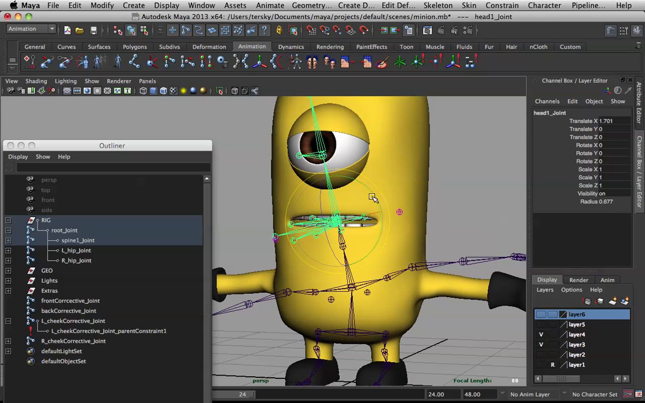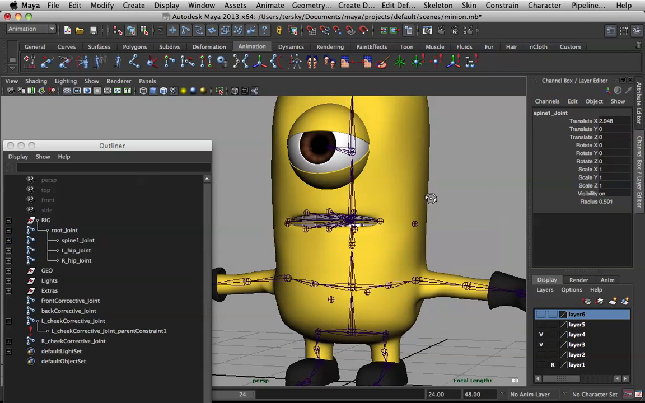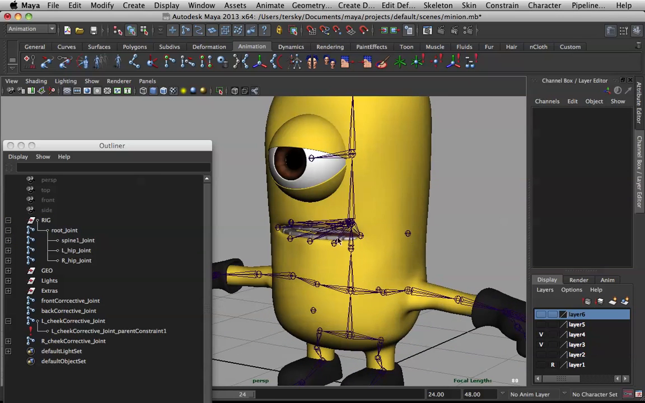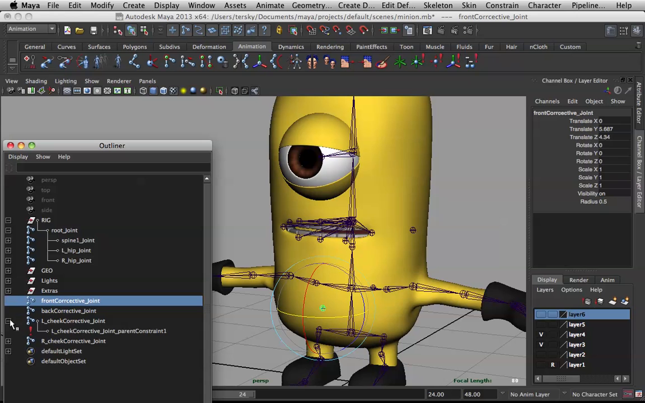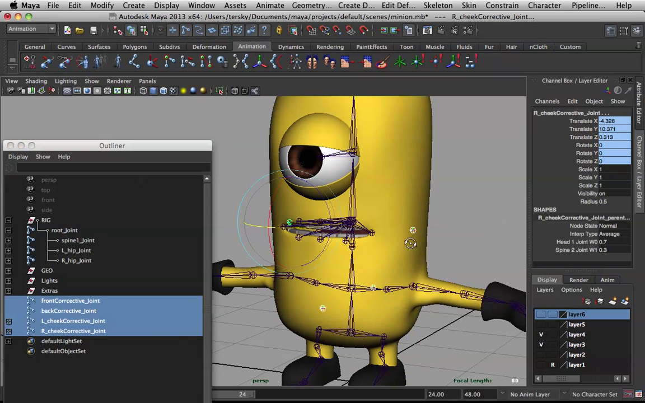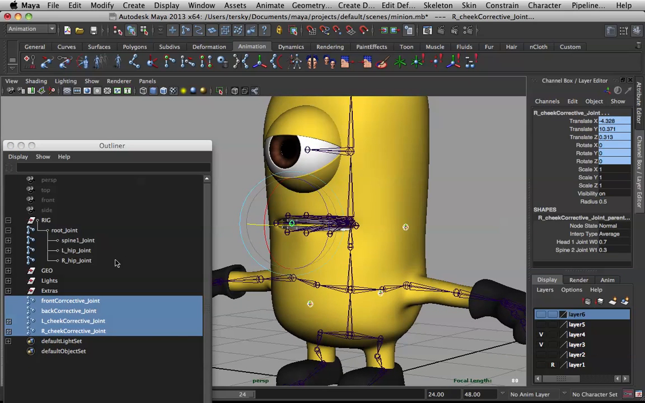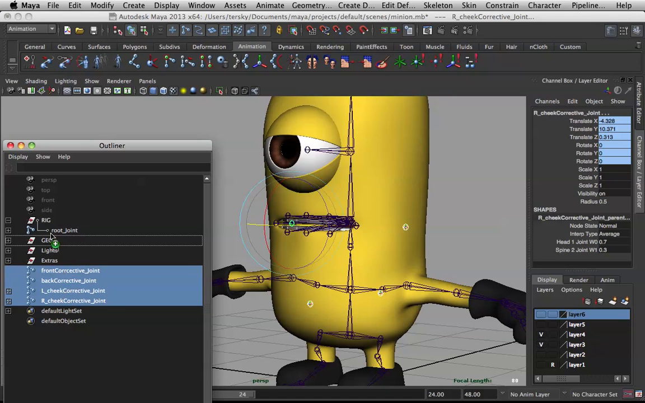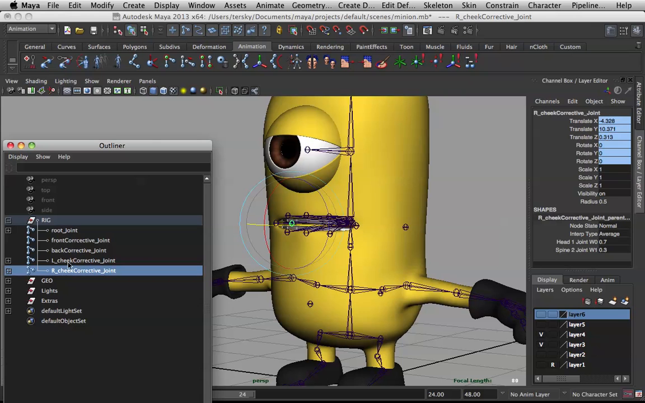So here's another thing you guys might want. Yeah, that seems about right. Okay, so let's test these guys. The tricky part though, because now that we have these corrective joints, we will have to select everything when we bind. So let me move the corrective joints to the rig. Right.